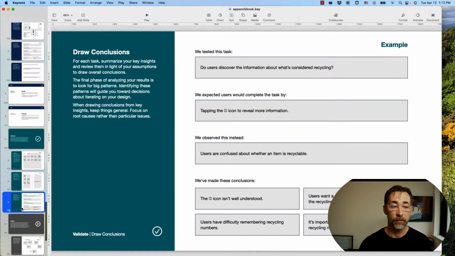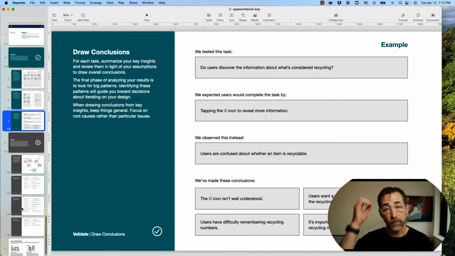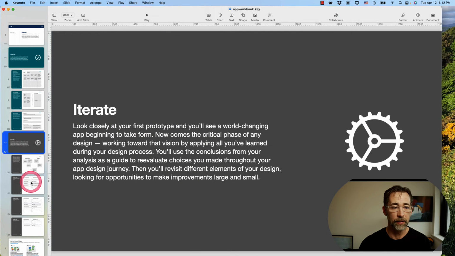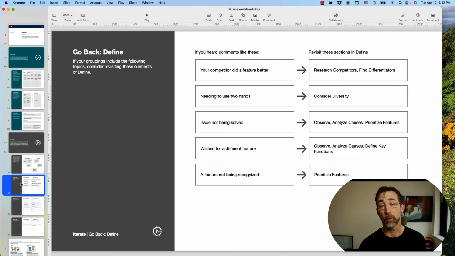And at the end of this validation stage, this is a really nice piece of this whole app workbook, this iteration section. Because slides 123, 124, and 125 will give us a map for where we go in the cycle. So if we heard comments like these, I needed to use two hands. Okay, well, you know what? The main user that I wanted to pitch this at was my brother-in-law, and he's got a small kid, so he's always got somebody in one hand. So he's only able to use one hand on the phone. That's not going to work for him. All right, so I have to go back to definition and consider the type of users that I'm accommodating.